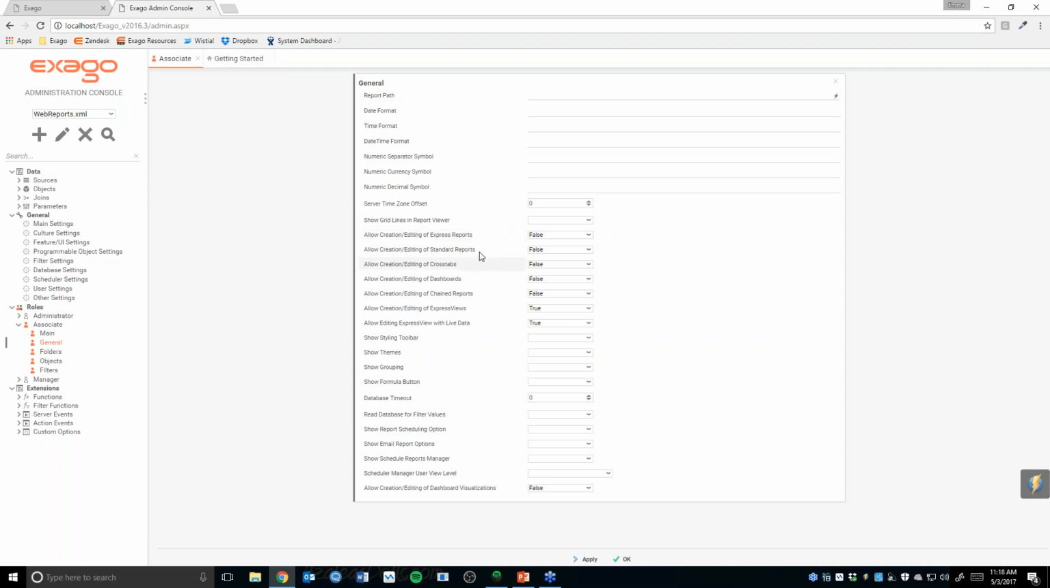All right, so this is where we're going to be working a little bit today. We have the allow creation / editing of express reports, and we go through each of our report types: standard, crosstabs, dashboards, chained reports, and express view. And we also offer the option to allow them to create an express view but not edit it with live data.